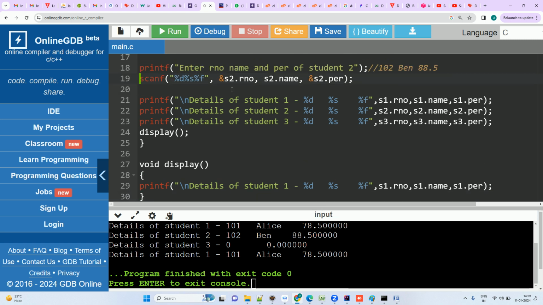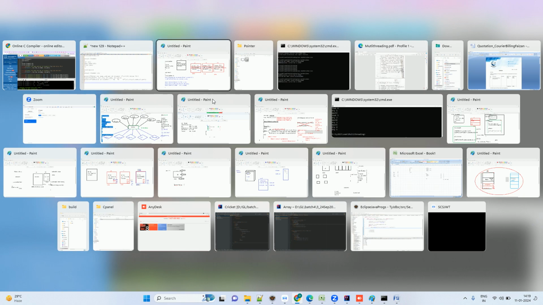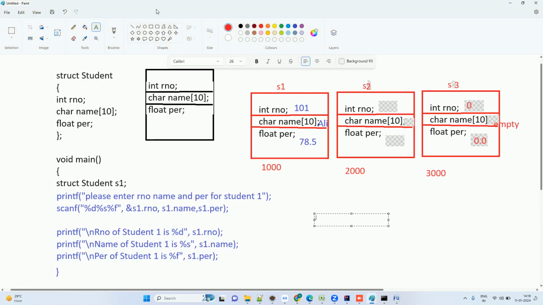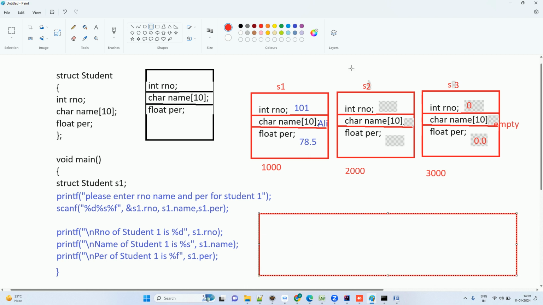Okay. Now, if I want to store details of 5 students, what do I do? S1, S2, S3, S4, S5. Then if I want to make of 100 students, then S1, S2, S3, S4, S100. Then what do we do? We make an array. Array, whatever data is at the 0 index, the same type of data is there across all the index. So I want to make array of what?